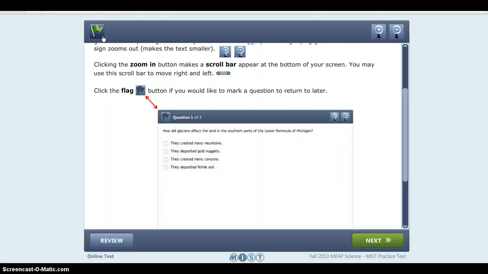You might want to flag a question so that you can go back to it later on. Maybe you're unsure about the answer. Maybe you think there's two possible good answers. So when you flag it like this, you're able to return to it. The flag will remind you to go back to it, and then you can fix answers later on. We will practice more with the flag button later.